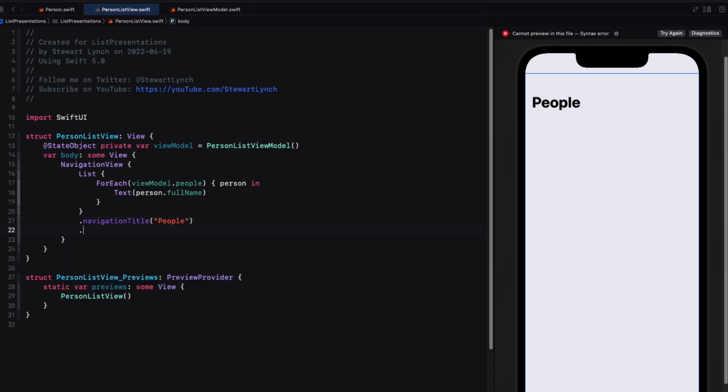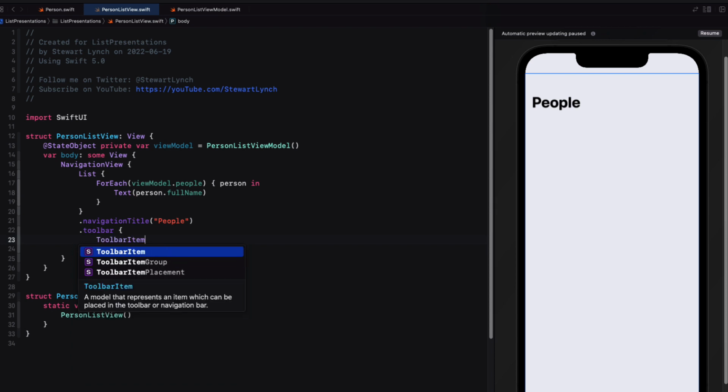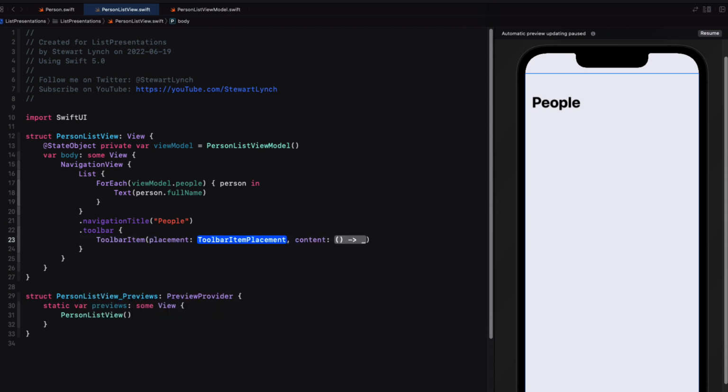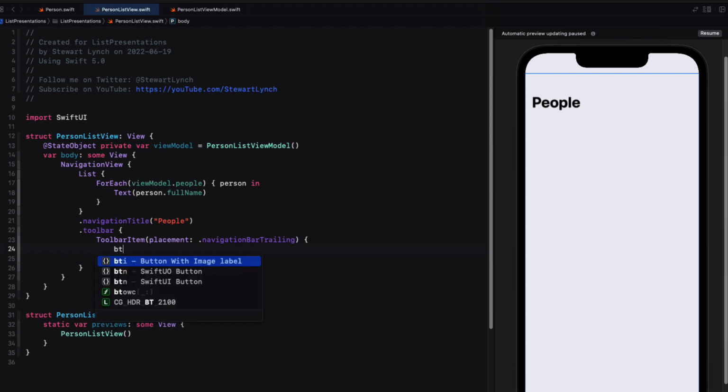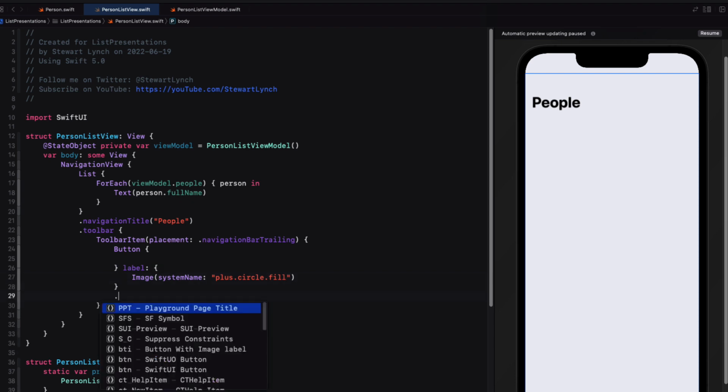Next, I'll add a toolbar, and then within there, a toolbar item with a placement that's the navigation bar trailing. We'll use a button that has an image, and that image will be a system image using the plus.circle.fill. And I'll set the image scale to large.